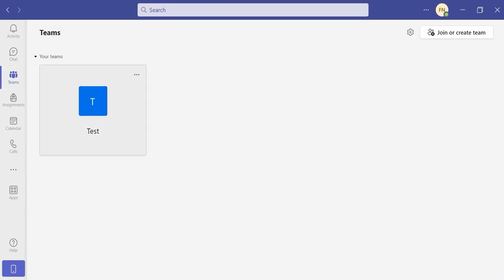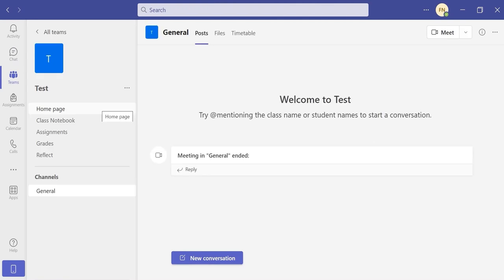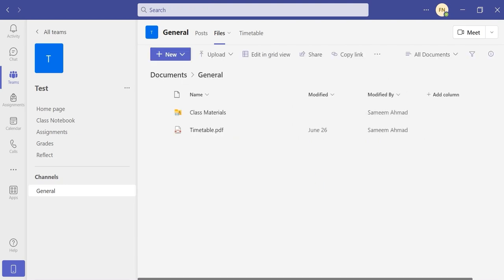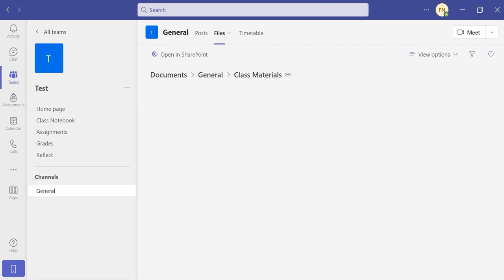Here you will find a class group. Click on it and then Files at the top. Now, you will be able to access all the material required for the training throughout the session.